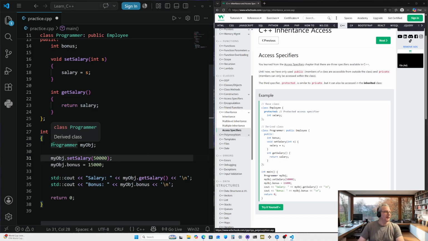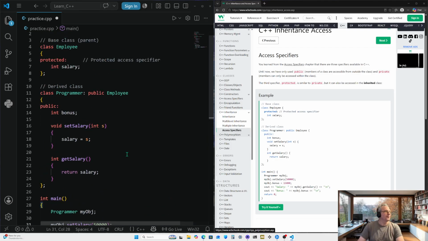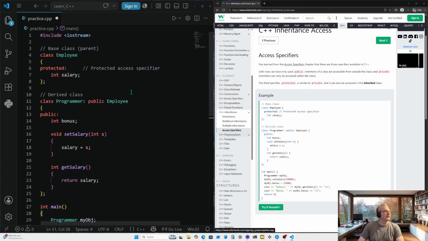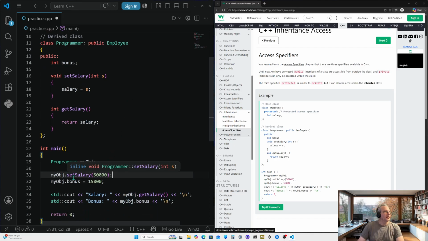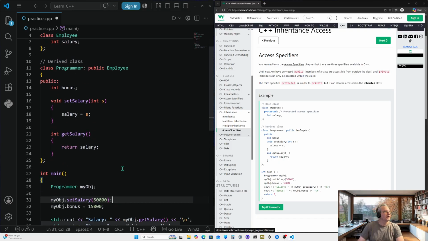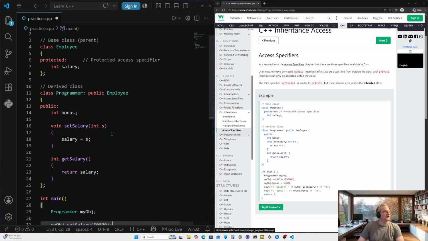So we're creating an object for programmer, which is the derived class, and we're going to access my salary with the object from the base class, and then create a value for both. We're going to access this one right here. Let's see. Oh no, we're going to access the function in programmer, which is going to have access to the protected.